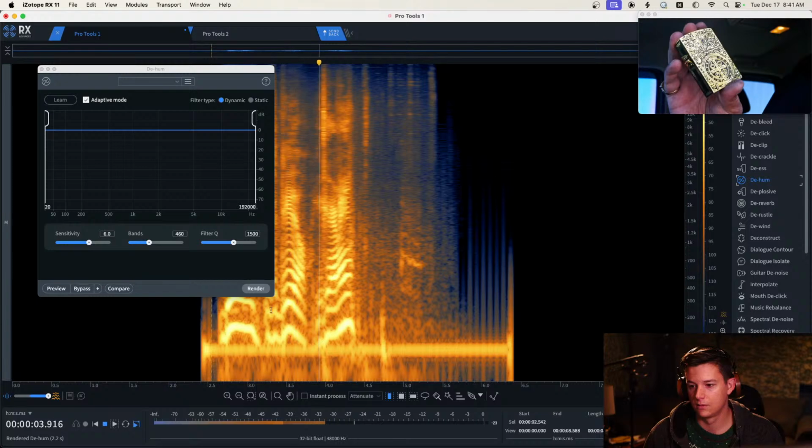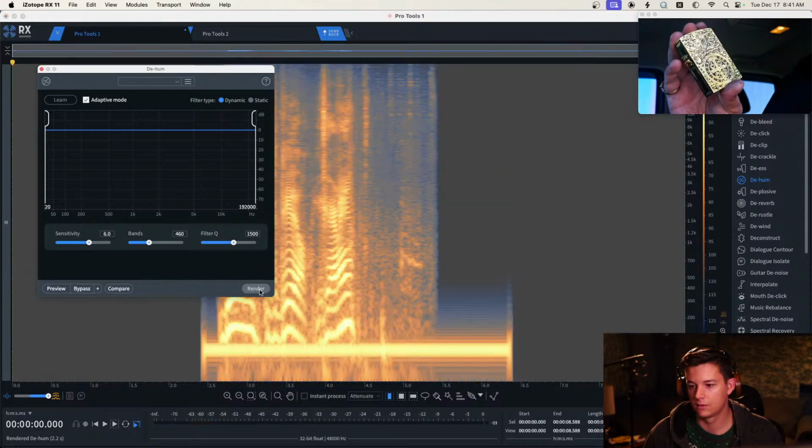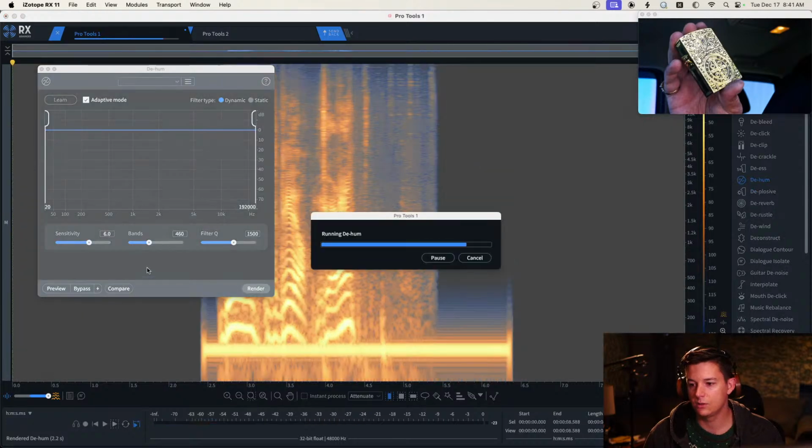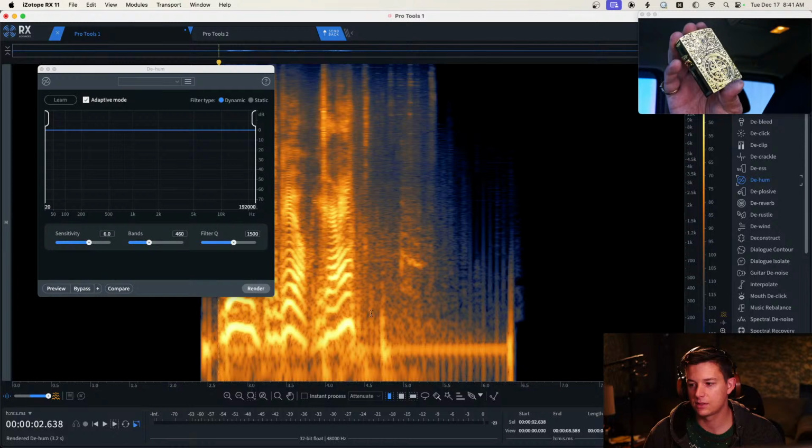One thing you can do, which I prefer to do, is do multiple passes. So just hit it a couple times. So it's gone, and his voice is fine.